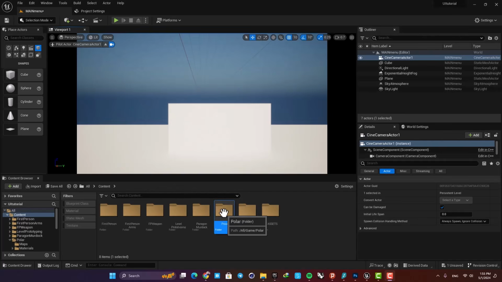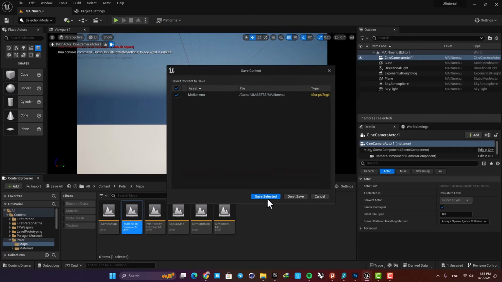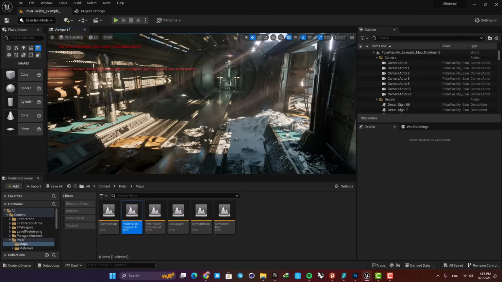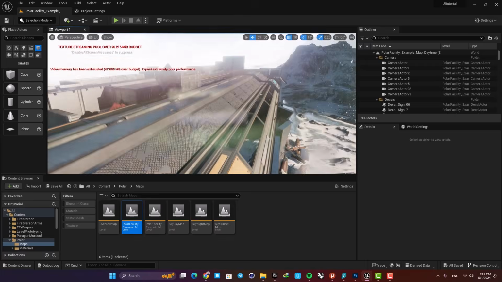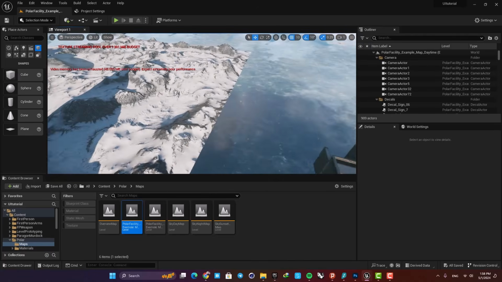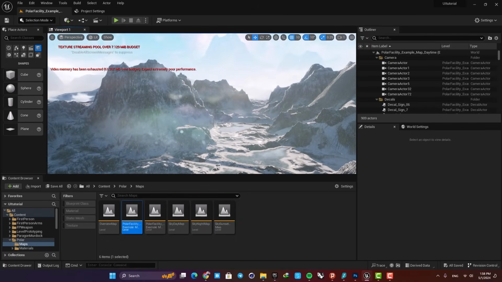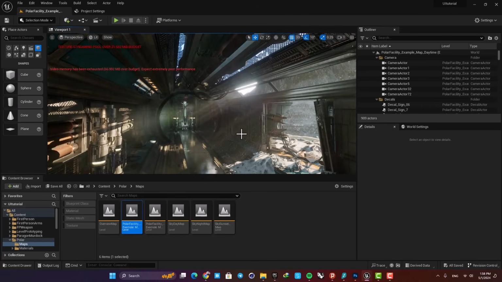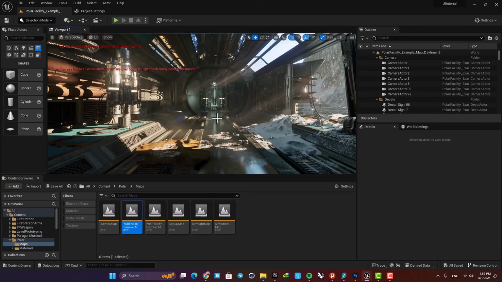Alright, this is the Polar Facility project. So open it up, go to the maps, and for example, let's open this one. And this is how it looks. It's a decent facility, and it has a lot of details. It has an exterior, particle effects, decals, and a lot of objects and assets.